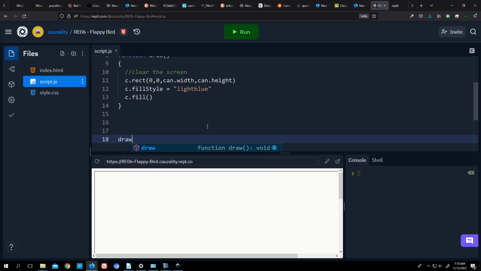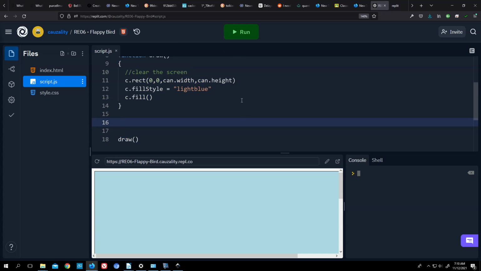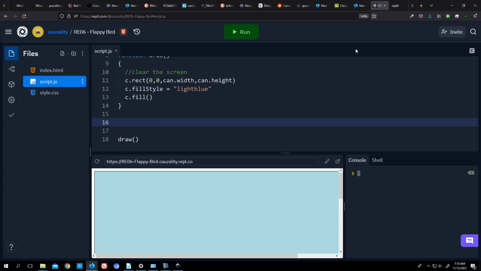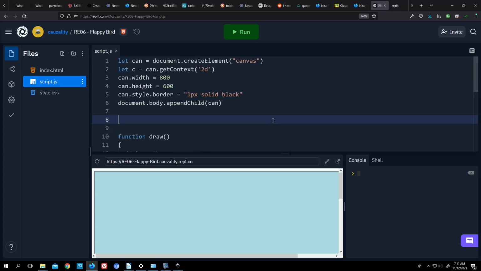So down below I will run it. Here I define the function, here I run it, and now I have a light blue game window. Alright, it's already looking somewhat good. Now I'm going to define some of the variables. I'm going to do that before I define any functions. So I'm just going to say let score equals 0.